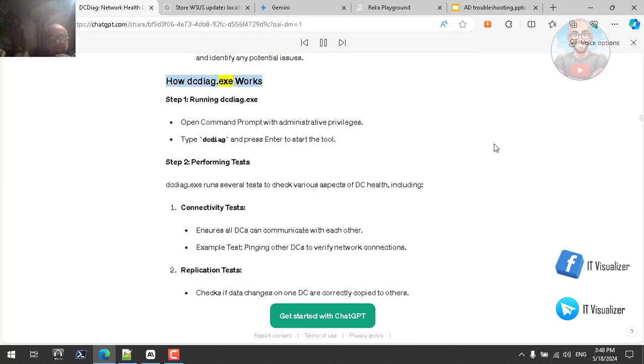How DIAG.exe works. Step 1. Running DIAG.exe. Open command prompt with administrative privileges. Type DIAG and press Enter to start the tool. Step 2. Performing tests. DIAG.exe runs several tests to check various aspects of DC health, including connectivity tests, which ensure all DCs can communicate with each other. Example test. Pinging other DCs to verify network connections.